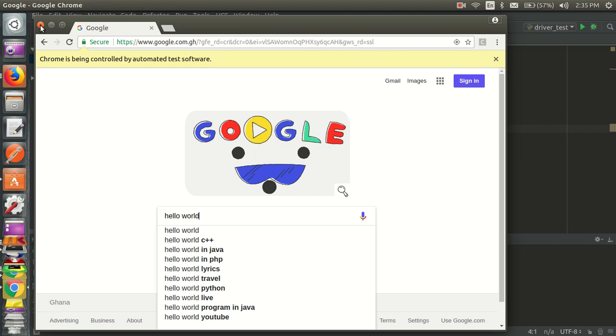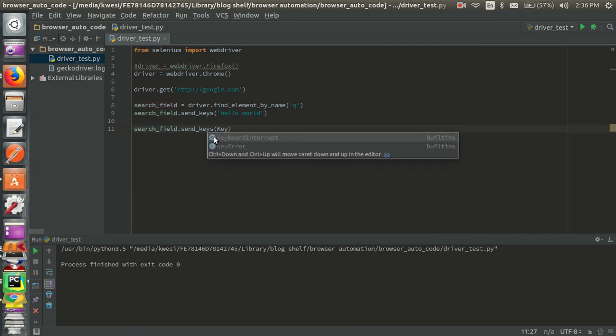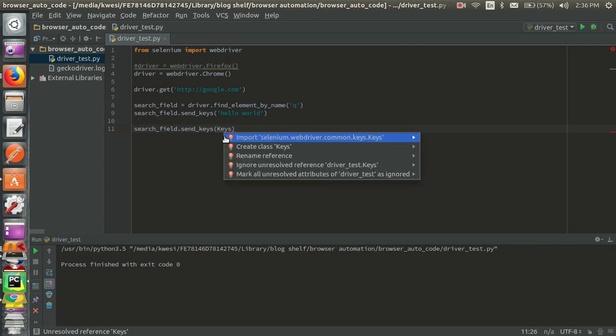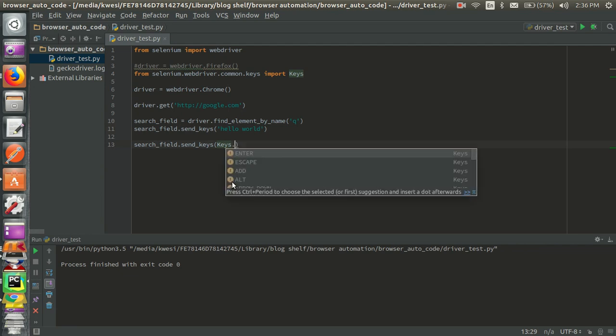And then hit enter. So this is what we're going to do: search_field.send_keys, Keys dot. Okay, so we have to import Keys. An interesting thing about this IDE, I love it so much, PyCharm from IntelliJ. These guys are good. So alt-enter, and then it gives you the import option. Just click on it and it imports Keys for you. So we use Keys.ENTER. We have all the special keys here.